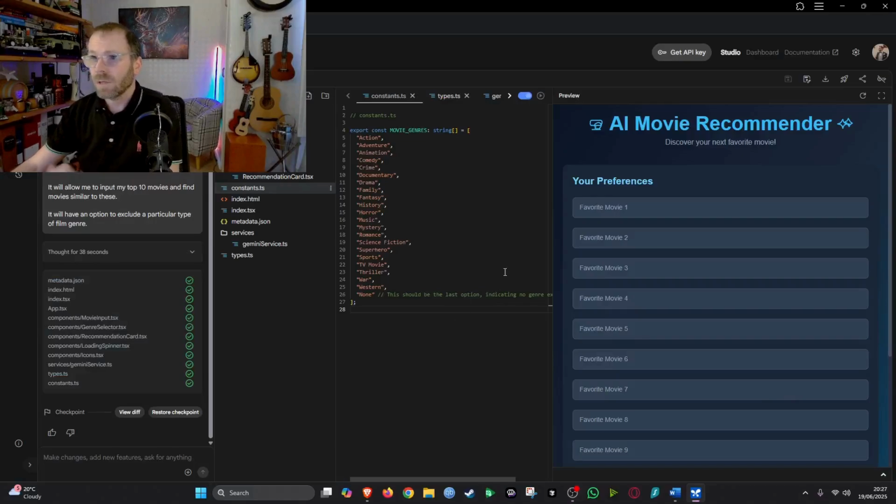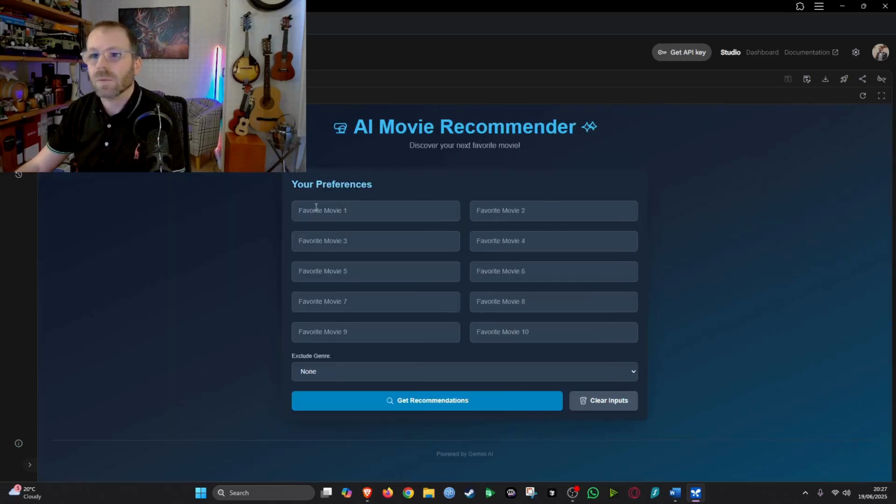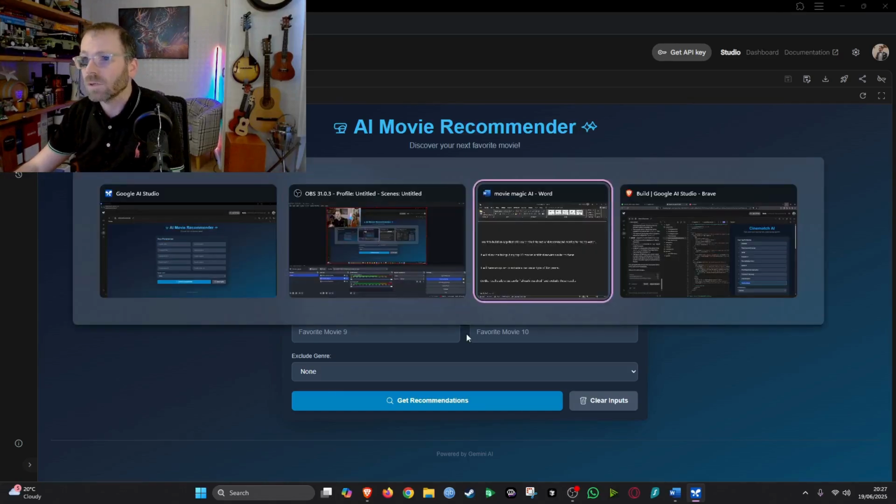And so here we are. The first version of the application is ready for us. It's called AI Movie Recommender. Discover what movie to watch next. Let me just minimize these and bring it full screen. Excellent. Very clean, nice, slick interface. And then you've got a movie section here for inputting your 10 movies.